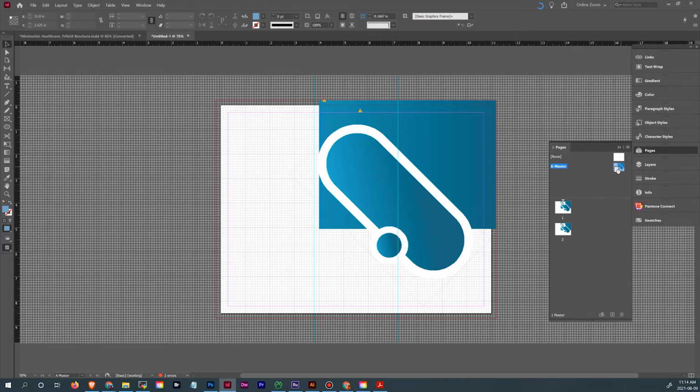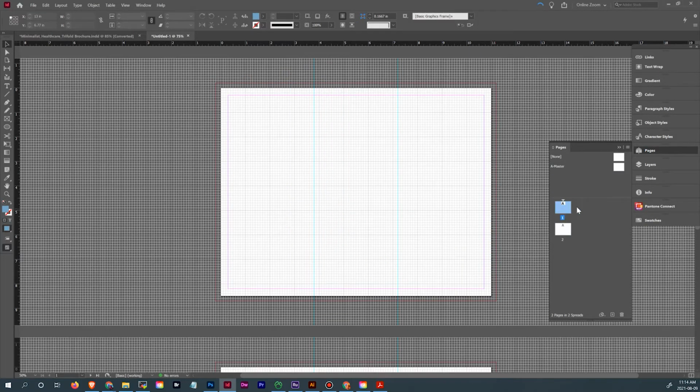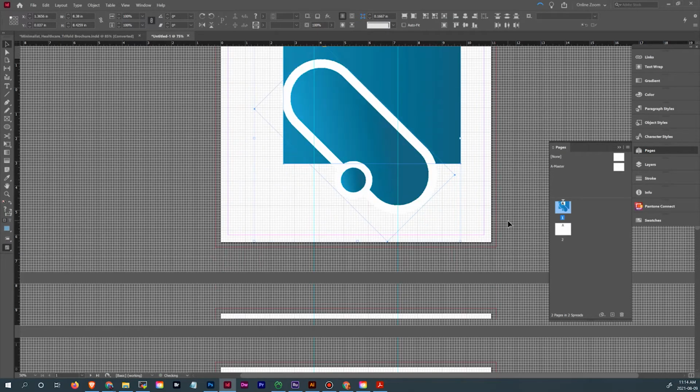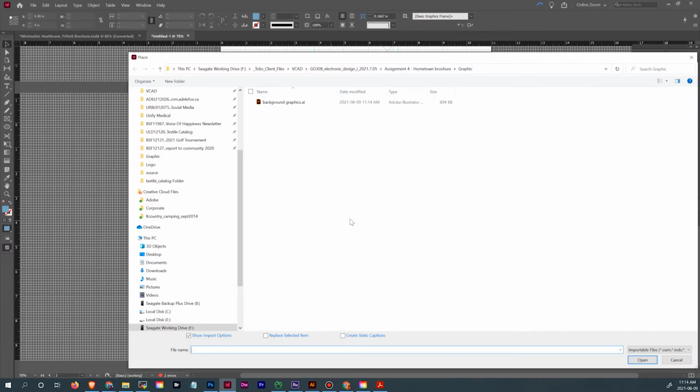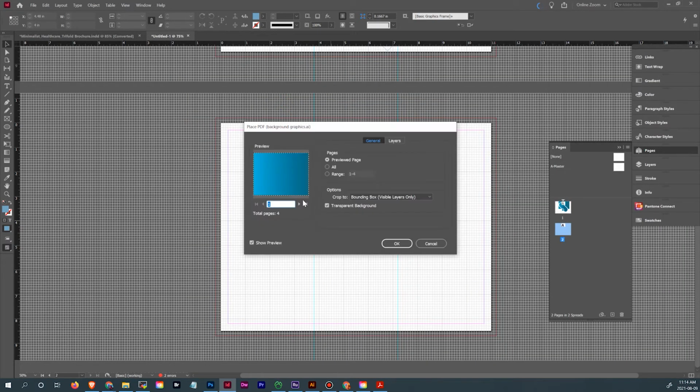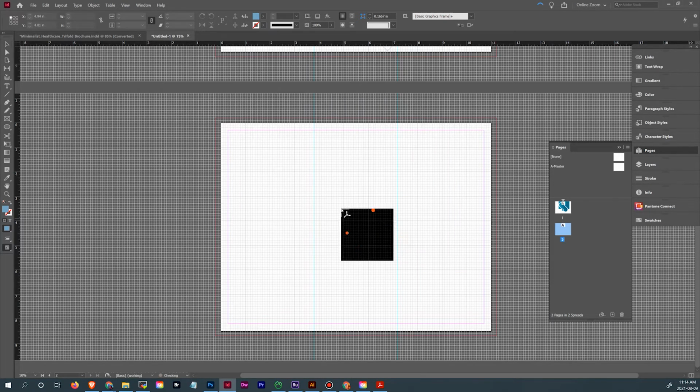Oh, I've been working in the master style. That's not what I want to be doing. First off, let's cut those out of the master guide, so they're actually on the page that we want. Control D to place. So I've got my orbit thing.